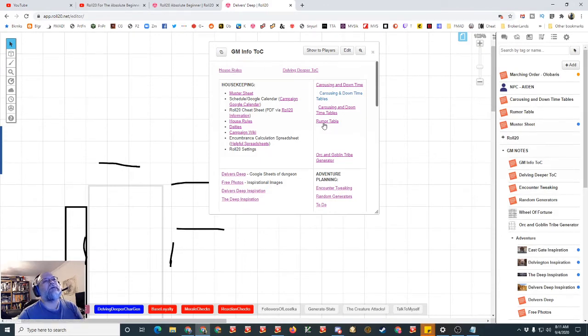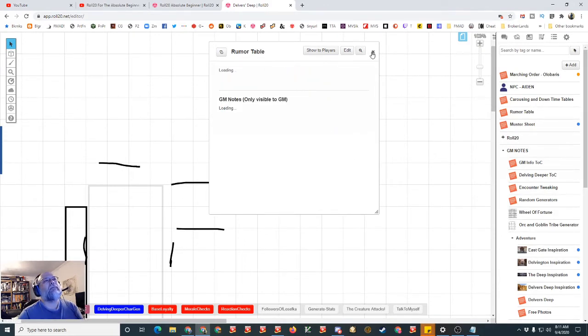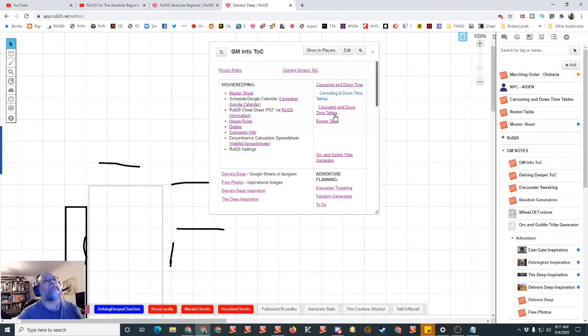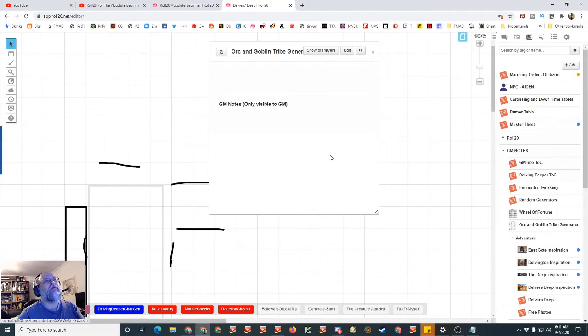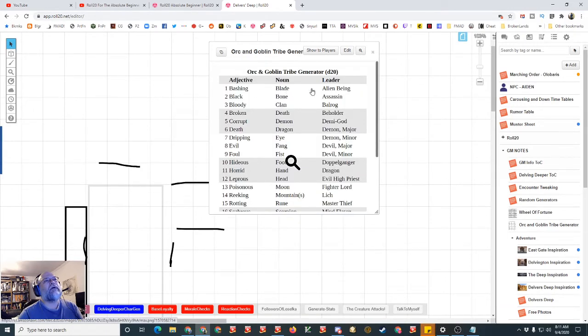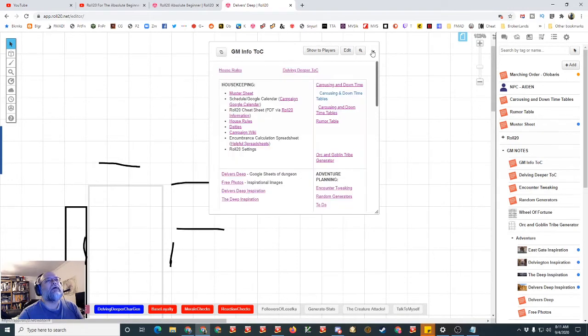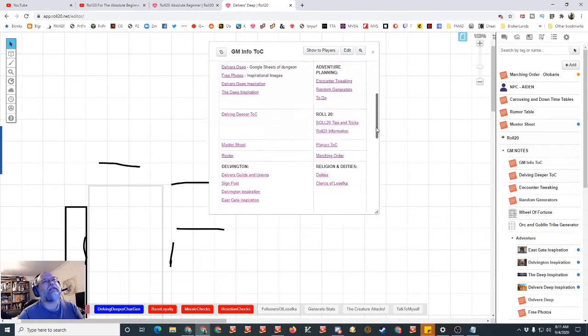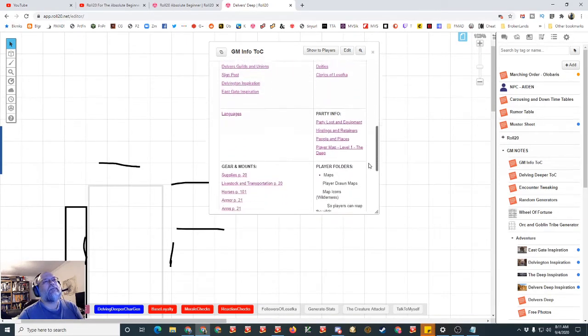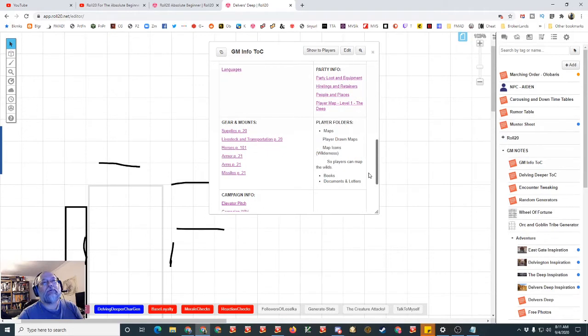information that's helpful. So I've got a rumor table and what people can learn. I've got a little table to generate working goblin tribe, so I need to find out on the spur of the moment. Some adventure planning information, house rules, all that good stuff. Anything I need as a game master to help prepare for a session or run a session.